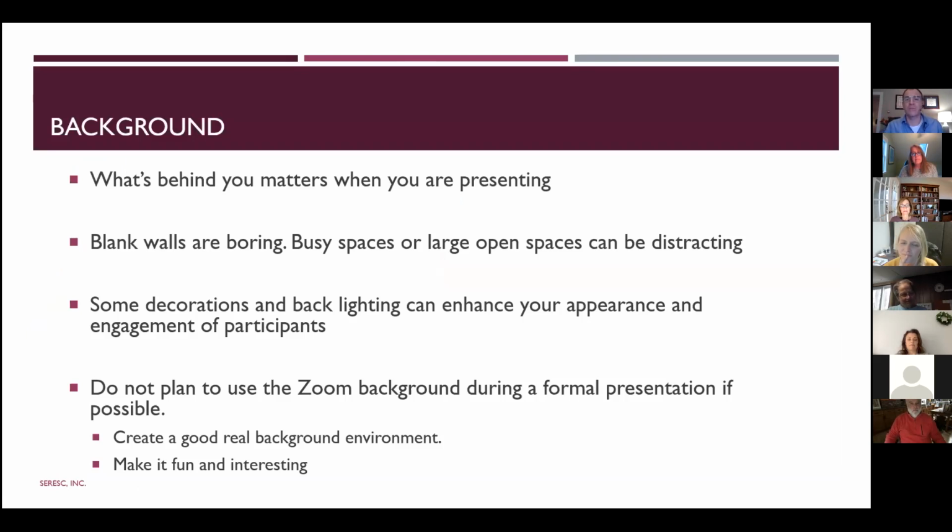Blank walls. I mean, when I started doing this, I'd have these blank walls that were kind of close to me. I was in my basement because of sound stuff. And it just looks weird, right? You also don't want to have too much space. You want to have some decorations, not too much. You want to be mindful of your decorations, what's behind you.